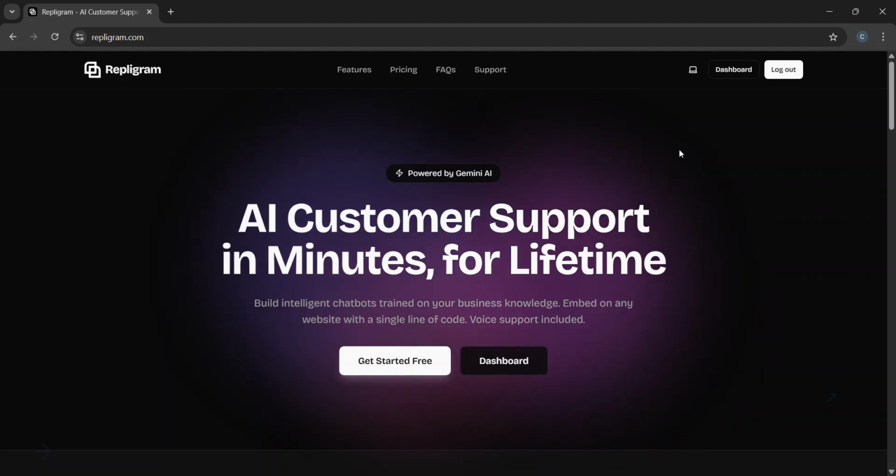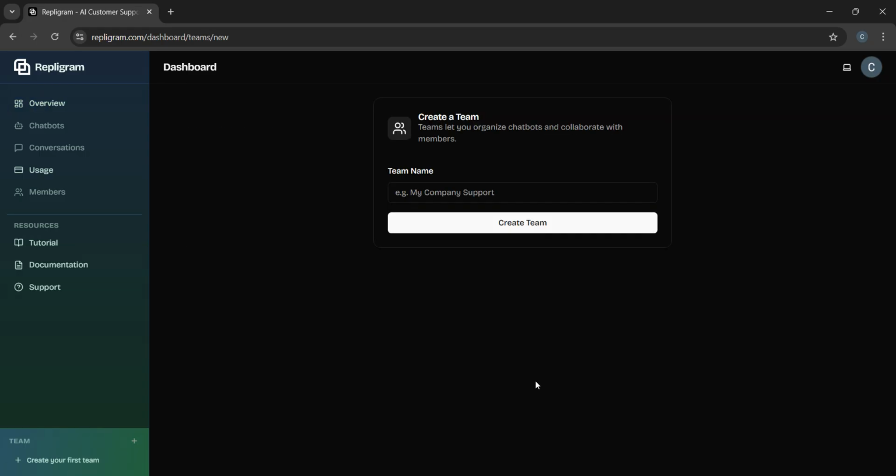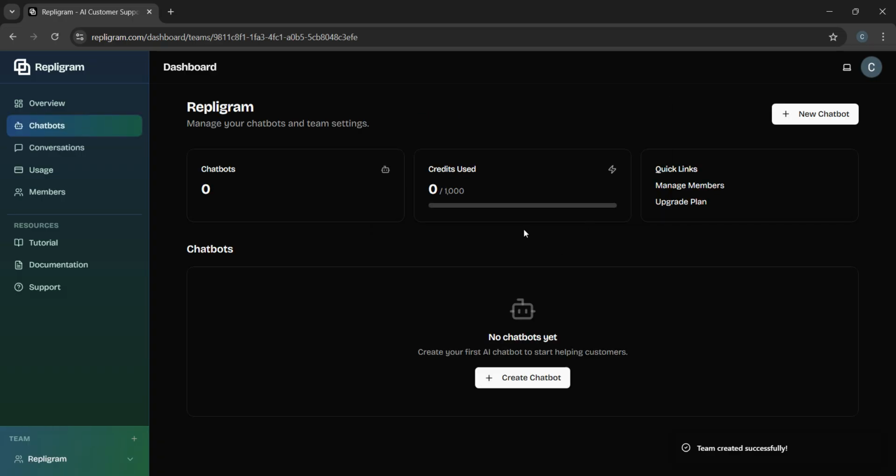Once you come to the website, you'll have to go to the dashboard first, and then you'll find this option, no teams yet. So you have to create a team first. So we are creating a team. We'll name our team as our business name, and create team.